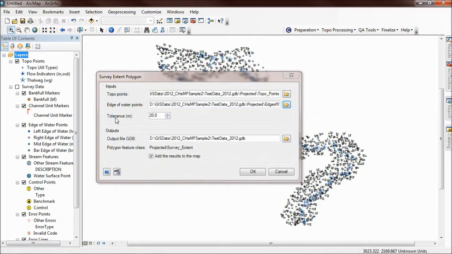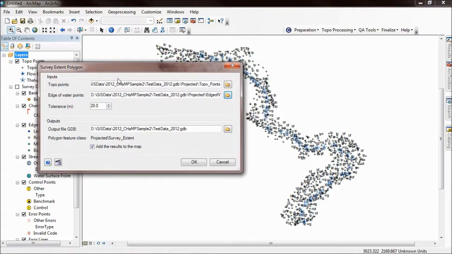This tolerance is a really important input, and I'm going to explain more about this in a moment. What it essentially does is points in your data that are less than this distance apart will be considered part of the same polygon and will be included in your survey extent polygon. When the points are further apart than that distance, they will not be aggregated and joined together in the polygon. I'll show you this in a second, and we're going to get a really nice example of it in this concave meander right here.